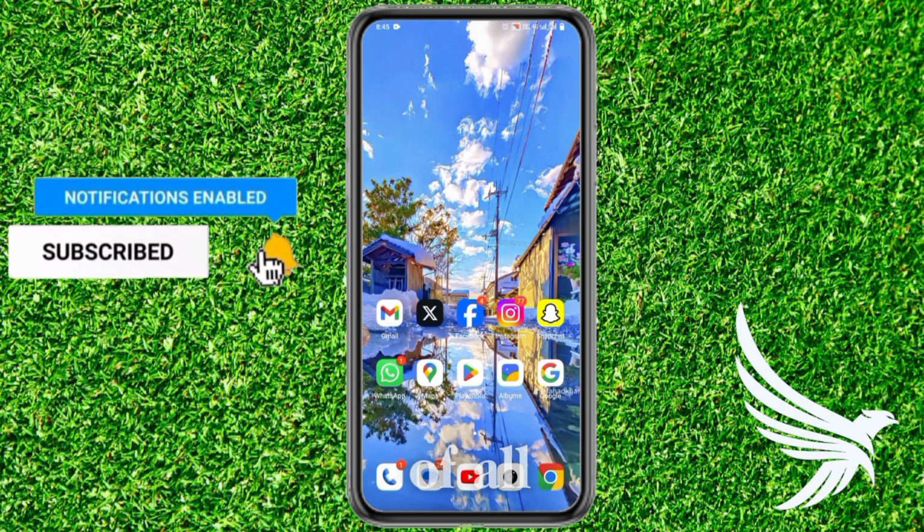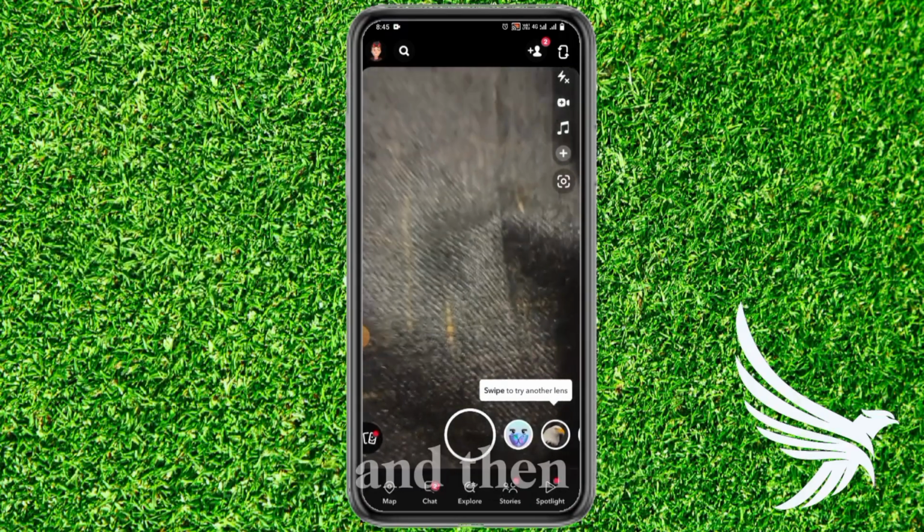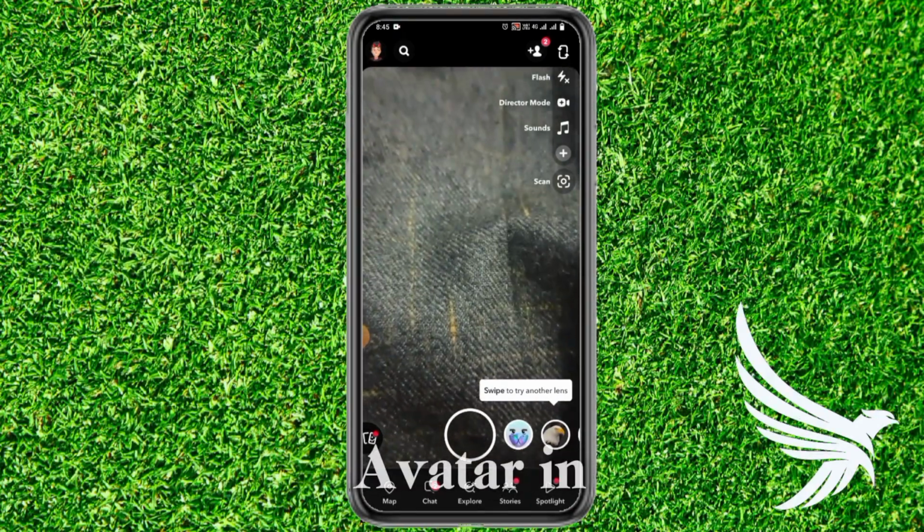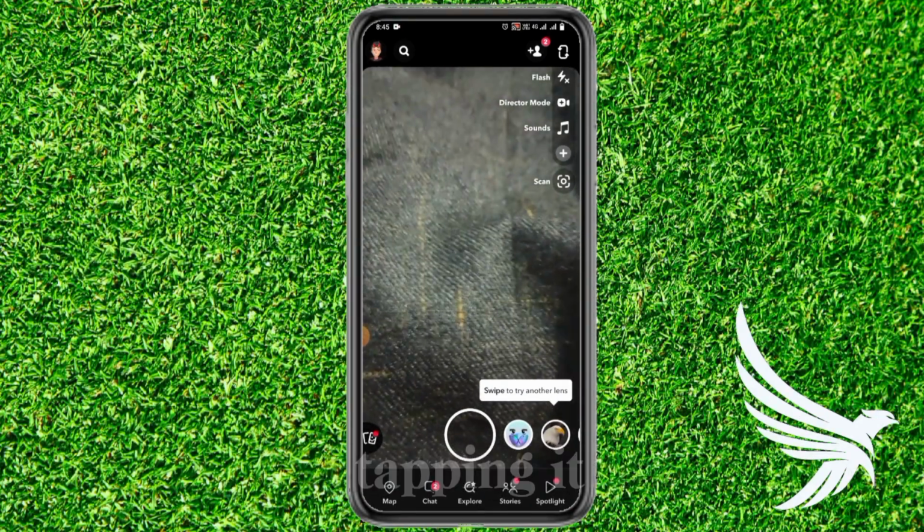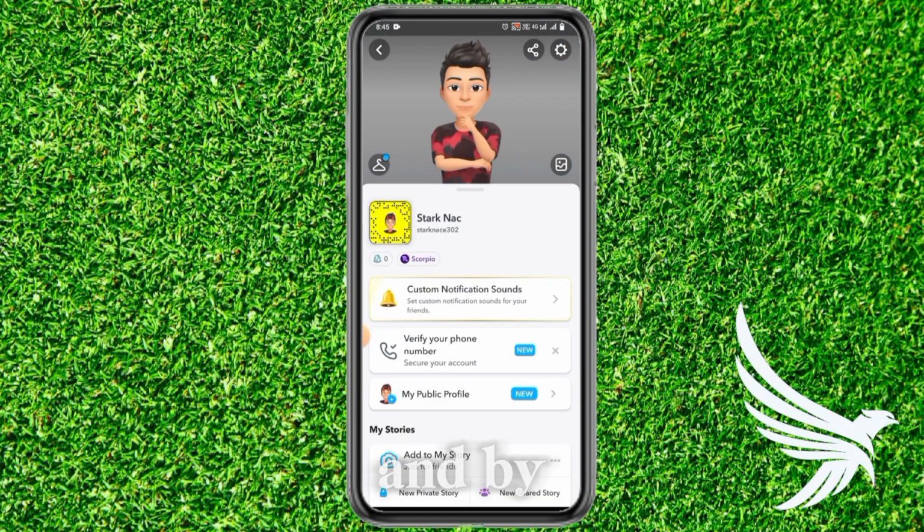First of all, just simply open up your Snapchat app, and then after that here you can see your avatar in the top right corner. Just simply tap on it like that, and by tapping on it you will come to your profile section.